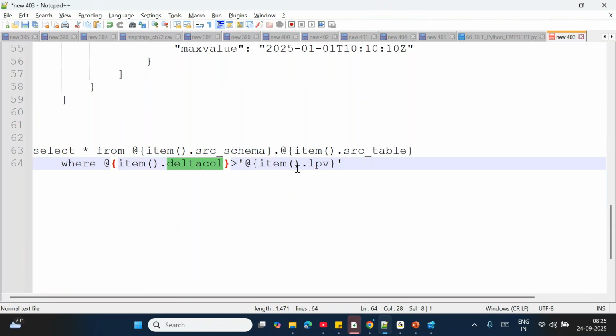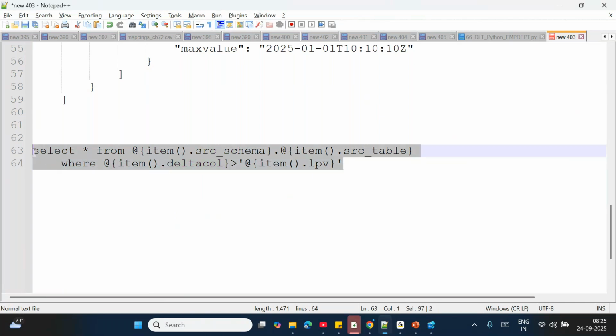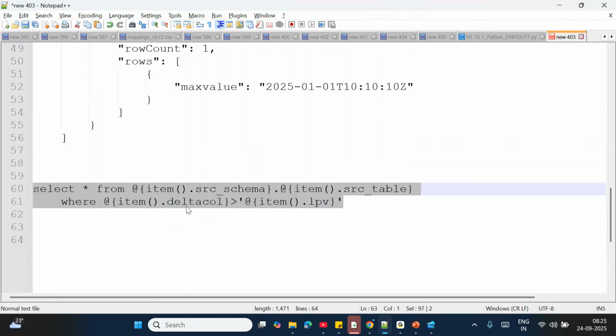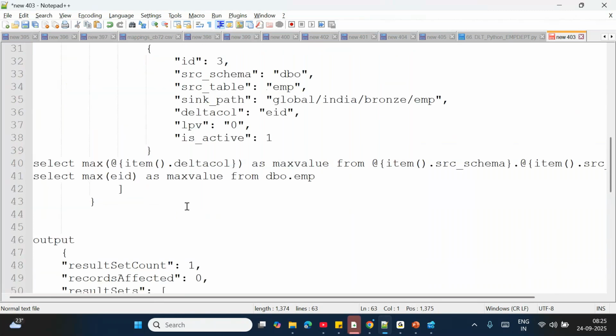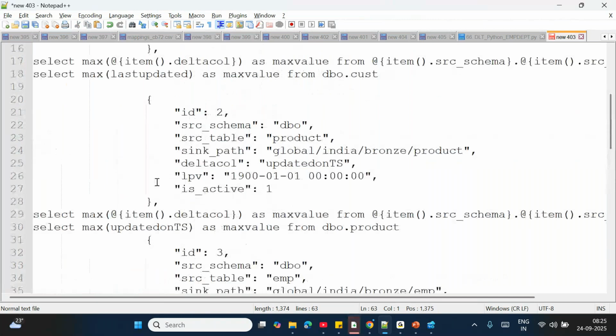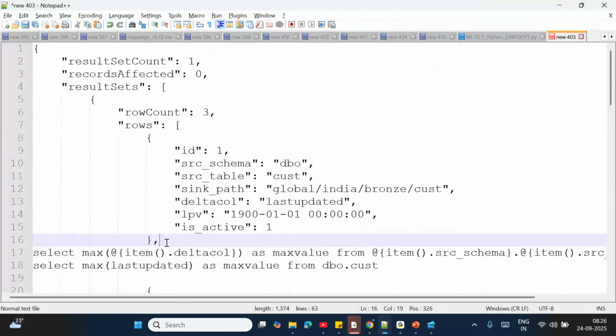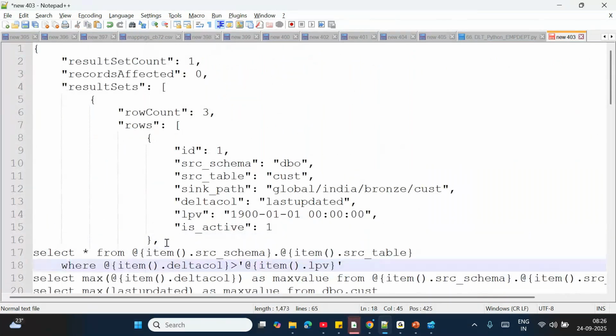One question, in the where clause, whatever you have written, can we directly keep at the rate item dot delta column instead of having curly braces? Sometimes it will fail. I think it is not going to work exactly. So that's why I highly recommend you to do it this way. Okay, maybe when you have time, you try that out. But I suggest you to do this way.